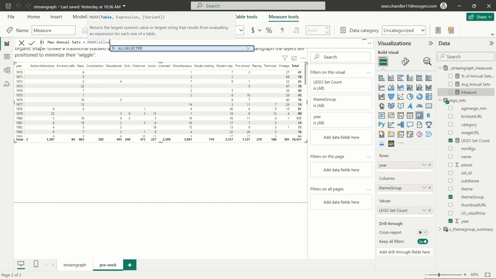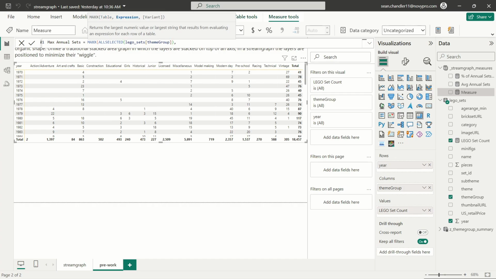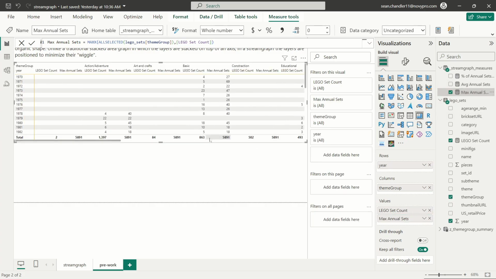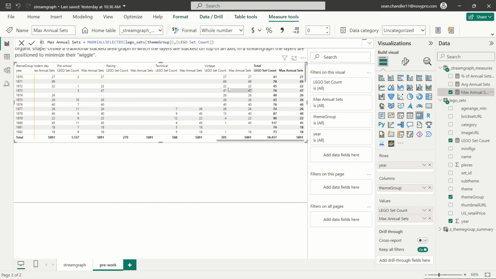We're going to use MAXX and ALLSELECTED to grab our maximum number of sets across all theme groups. Let's go ahead and drop this in here and make sure that it's correct. Max annual sets is 27 for 1970, which is correct. It's coming from vintage. And you can see that it's always vintage for the first ones. Then in 1978, it switches over to 40, which is technical. So just know that the max annual sets for each given year is showing the number that corresponds with the maximum number of sets released across all of our different theme groups.